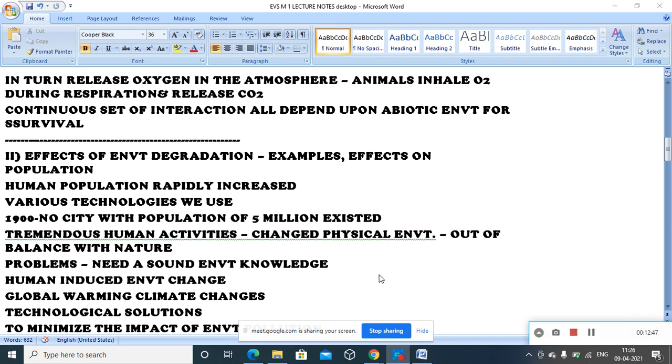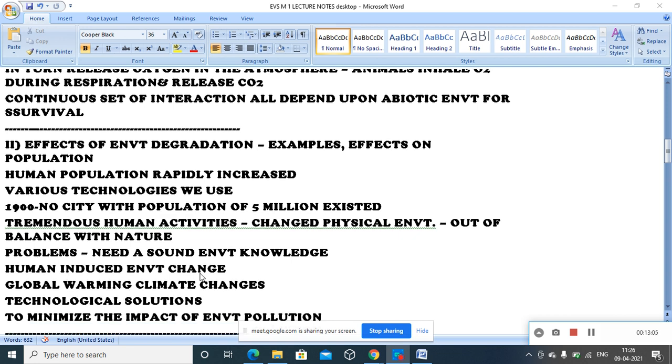So UGC has recommended this paper, or made it an additional compulsory course for every undergraduate course because of this reason. So you need a sound environment knowledge, and you have human induced environment change. We know almost all the negative or undesirable changes on the face of the earth are human induced, caused by human beings.